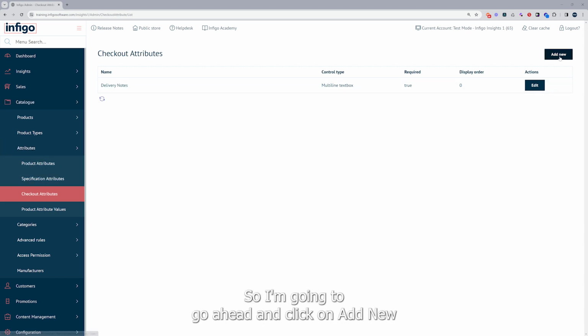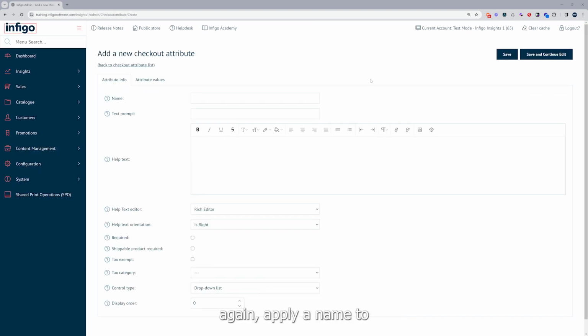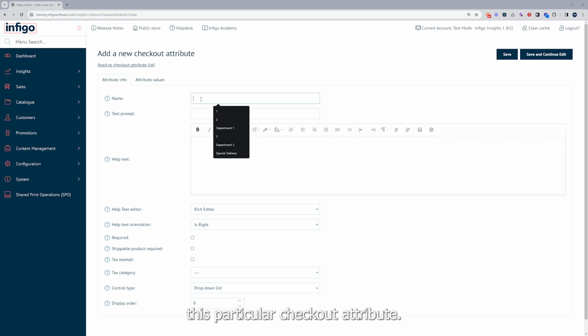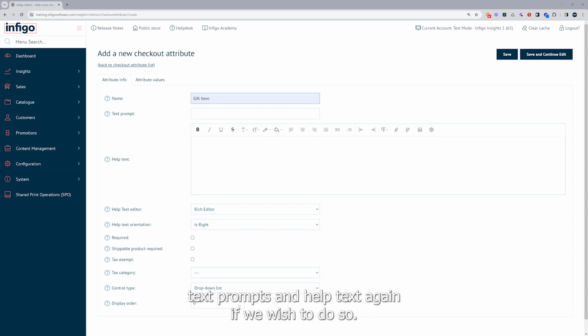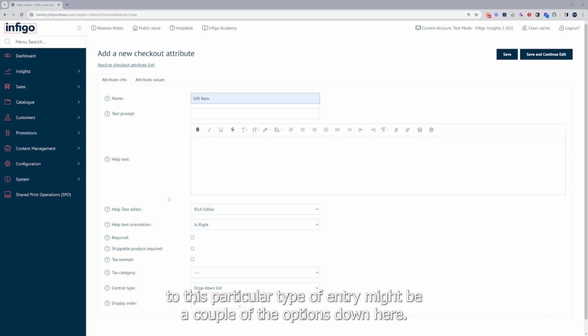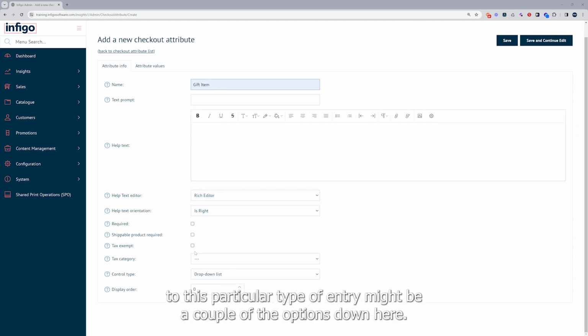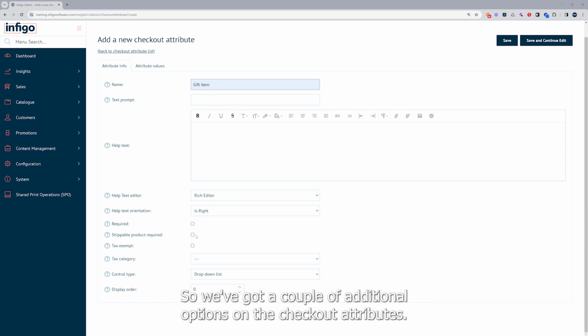So I'm going to go ahead and click on Add New. Again, apply a name to this particular checkout attribute. We can optionally apply text prompts and help text again if we wish to do so. And then relevant to this particular type of entry might be a couple of the options down here. So we've got a couple of additional options on the checkout attribute.